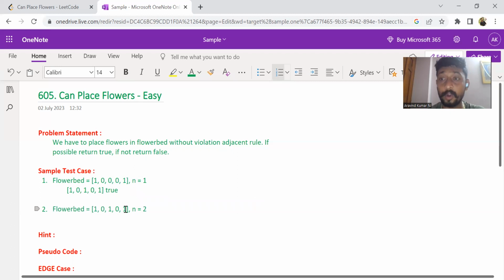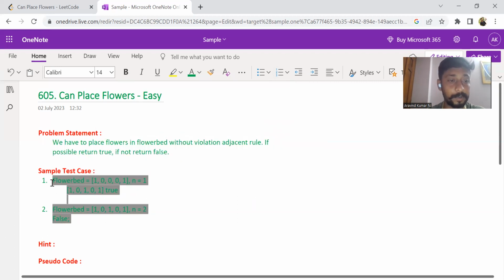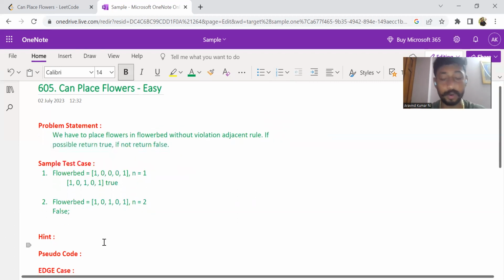So shall I place it over here? One is representing not empty. There is already a flower, so you can't, right? So in that case, you are able to plot only one flower. You cannot plot two flowers, only one. In that case, you should return false. So this is the actual problem statement. Now I hope everyone understands the problem statement as well as the sample test cases given by LeetCode. Let's move on to this.